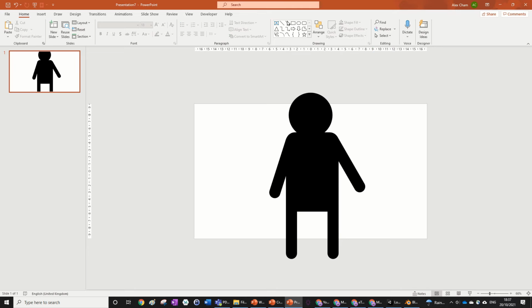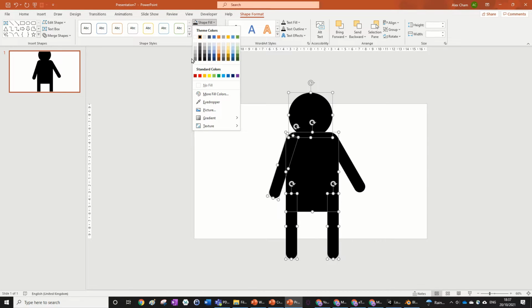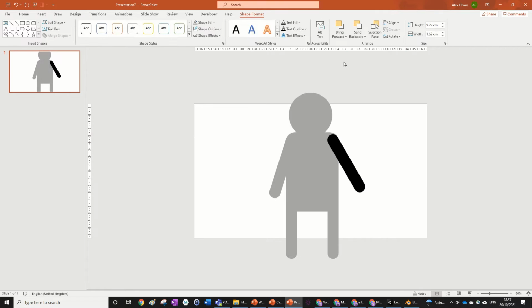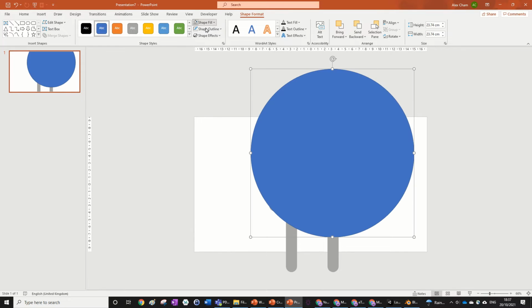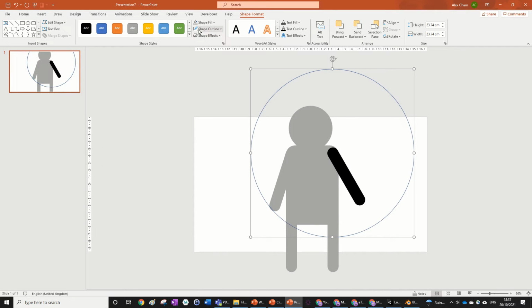So what you want to do is just, let's just turn the rest of the body a different color, like gray, so that we can see the arm against it. So then we make a circle and put the circle right where you want the anchor point to be, for example, right there. And then you want to hold Control Shift and then pull it all the way up over the arm and then go Shape Fill, Shape Outline, No Outline.